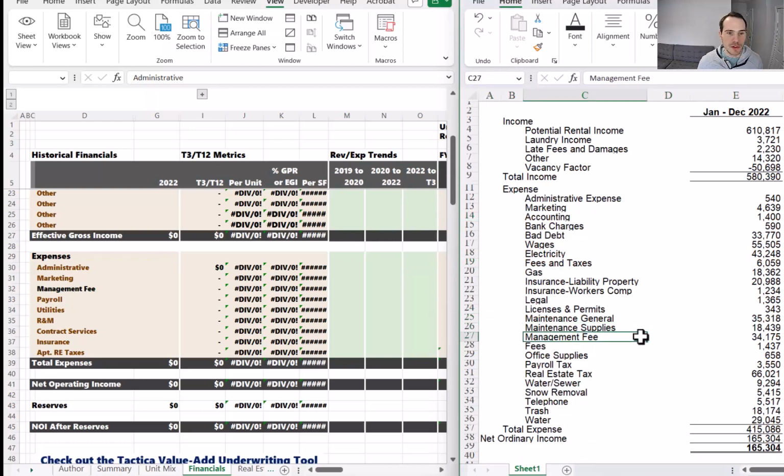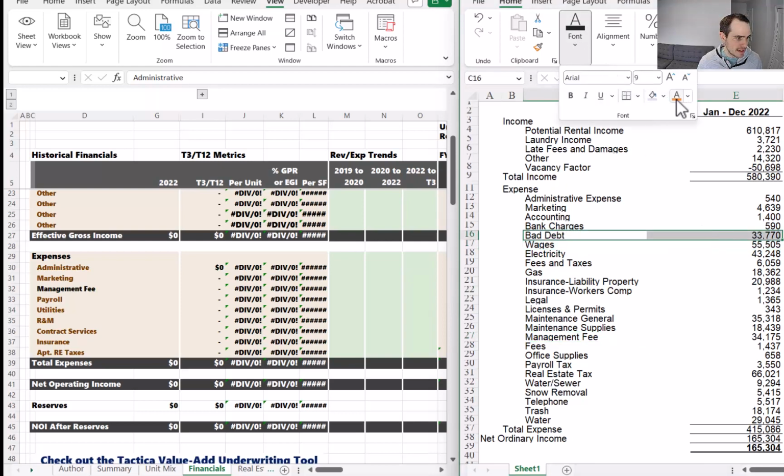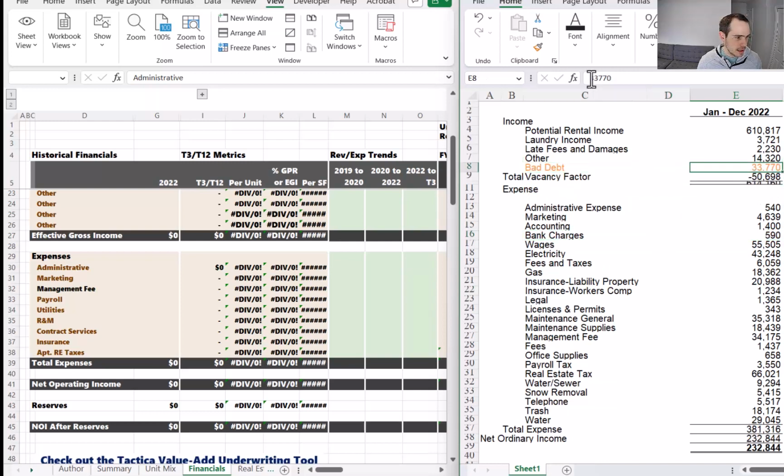The next thing I like to do is go through both revenues and expenses and recategorize any expenses that should be revenues or revenues that should be expenses. In this case, there's one that jumps out to me, and that would be bad debt. I consider bad debt a loss of revenue more than it is an expense. So I'm going to grab those 2 columns and I'm going to drag them up above the vacancy factor and then make this a negative 33,770.